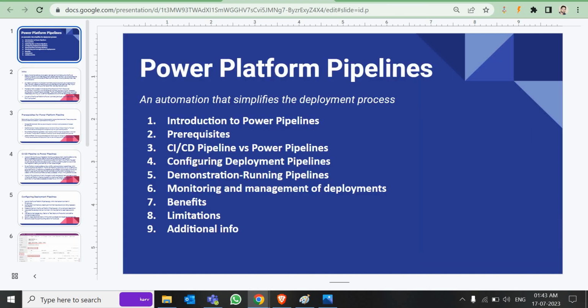Is configuring deployment process, right? So here we'll be launching, or installing, this Power Pipeline app within the host environment. Then we'll configure the environments, we'll add the deployment stages, and we'll check some dependencies. All those things we'll see.